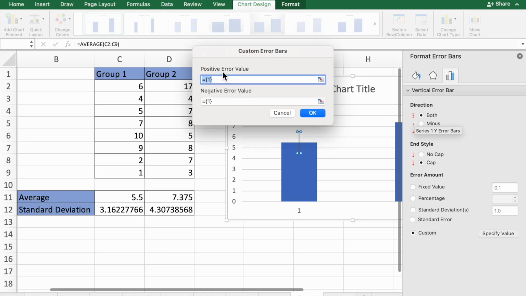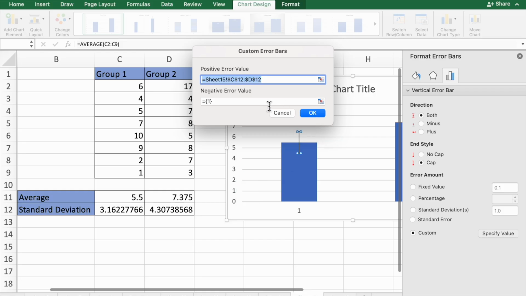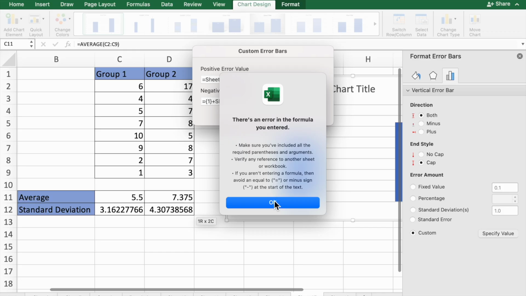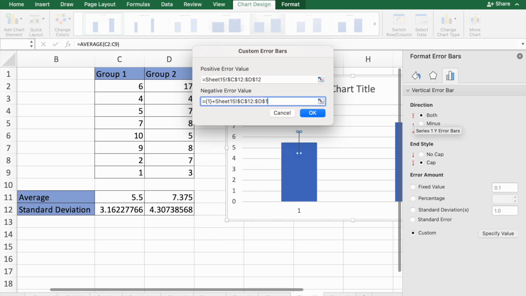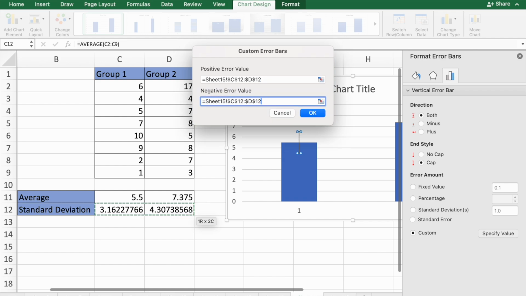In the positive error value, click on it, then select the standard deviations, both cells, and click enter. Then again on negative, in the negative error value, you have to choose the standard deviation again. Click on OK. Oh, I have to clear all this again. Then choose the standard deviation, both cells. Now click on OK.